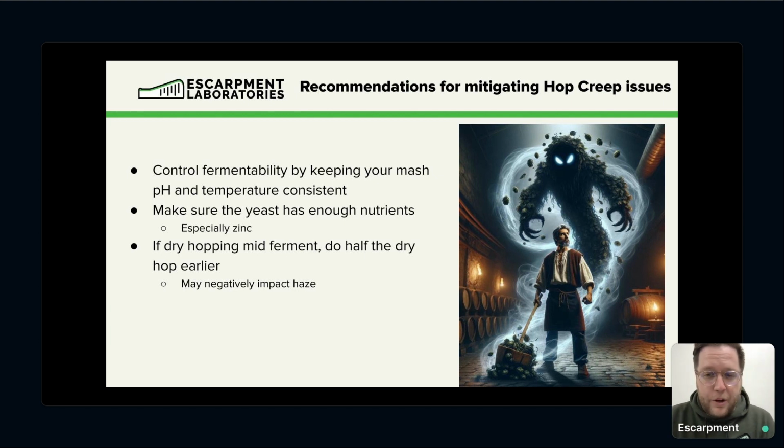So how do we vanquish the hop creep? We can control fermentability by keeping our mash pH, temperature, and also mash time consistent. I think that these are actually some of the most important factors in controlling hop creep, and we often don't, because it's a fermentation dry hopping issue, we often don't even think about the brew house, but the problem starts there. We're controlling the breakdown of sugars and dextrins in the brew house.